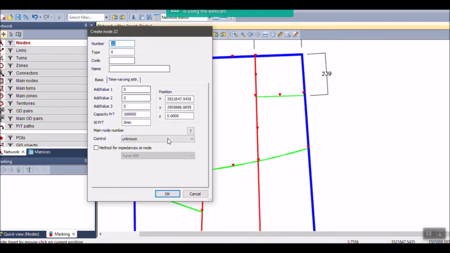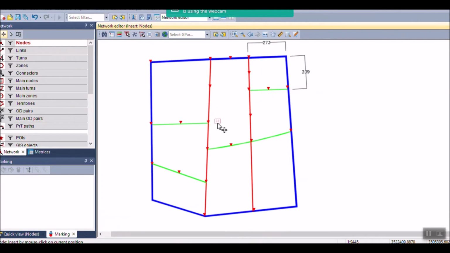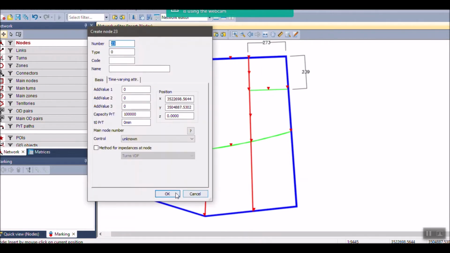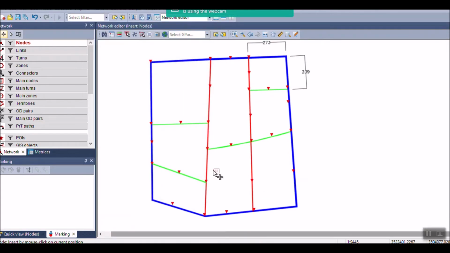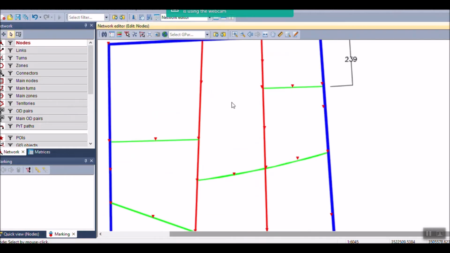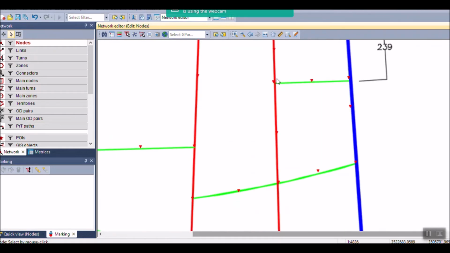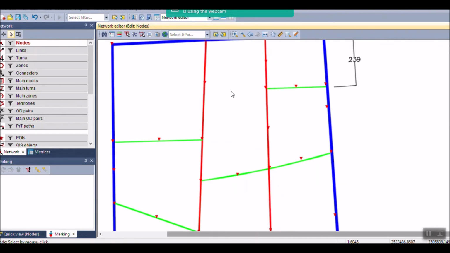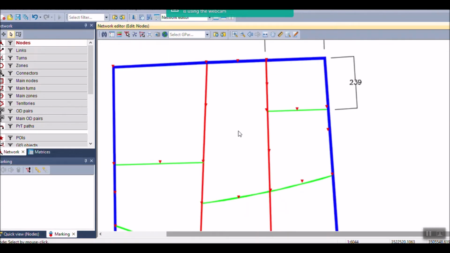Okay, we can have a node here. The reason I did this is that when I later add the connectors, which are the local streets in each zone, they are going to intersect each link in a node, in an intersection. We're not going to join the local streets or the connectors. The connectors here act as the local streets, which we are going to add later.